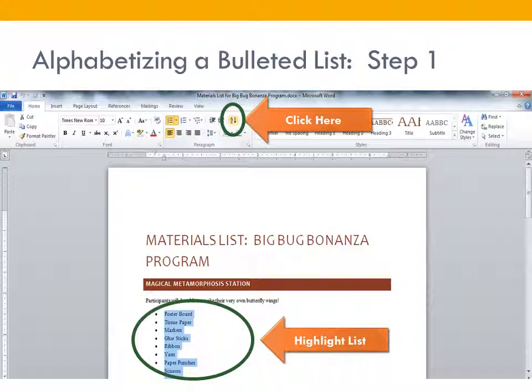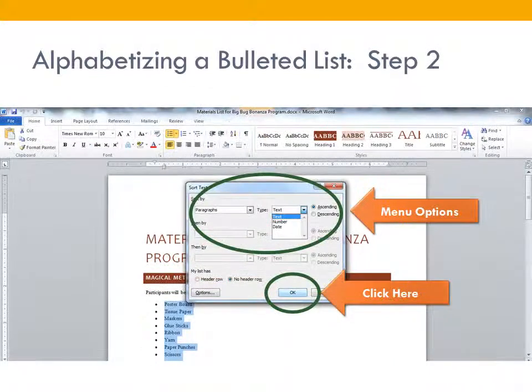For your convenience, I have added circles and arrows depicting the highlighted area and the button that must be clicked to begin the sorting process. After clicking on the AZ button with the downward pointing arrow, a pop-up menu will appear. This menu gives options of sorting by paragraphs or fields, and then by data type, text, number, or date. There is also an option to sort the list by ascending or descending order. In this case, I have selected paragraphs, text, and ascending order.